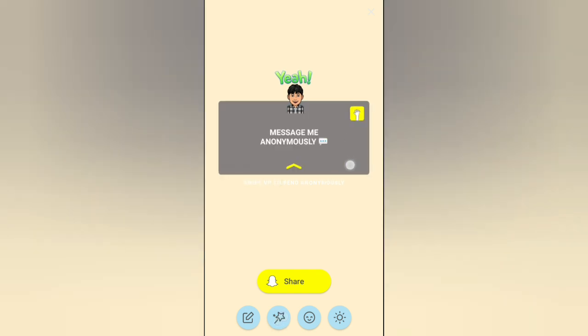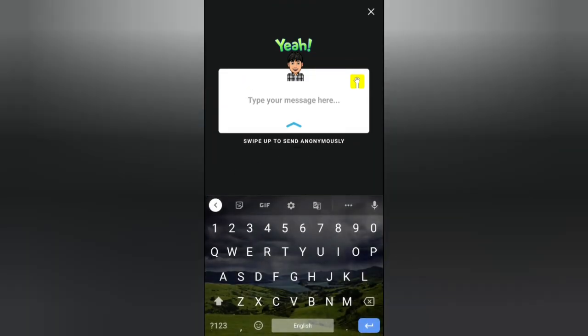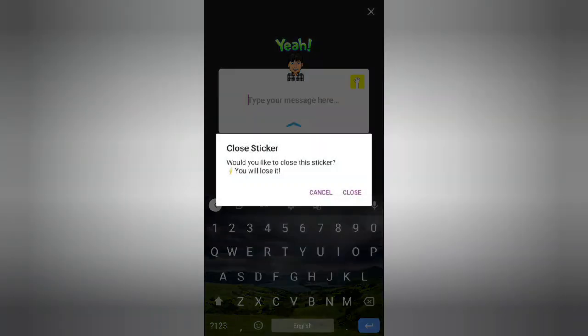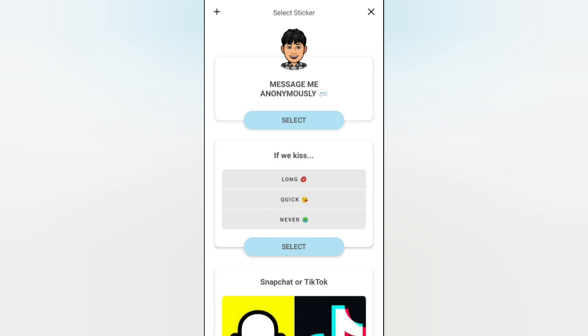And if you have some particular question in your mind, you can do that also. Just tap on the edit button and edit your question. You can write whatever you want, and once you are done, you can send it to Snapchat. So for now, let's go back and check some other features.